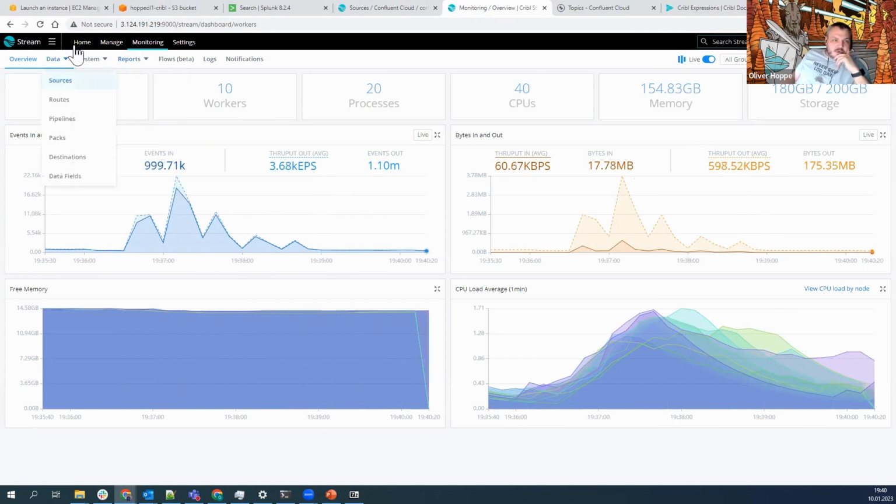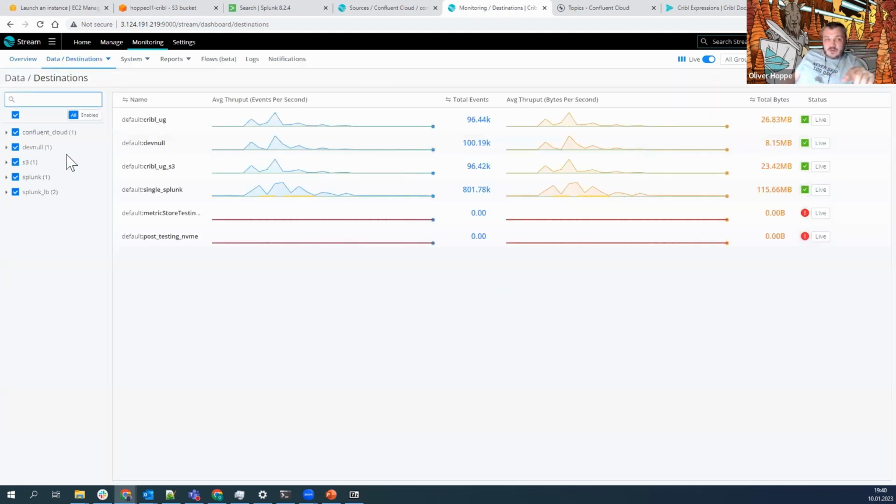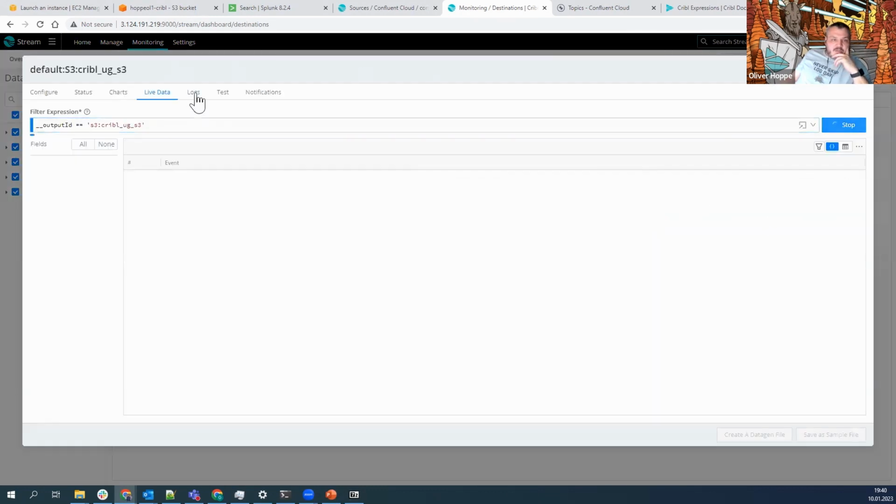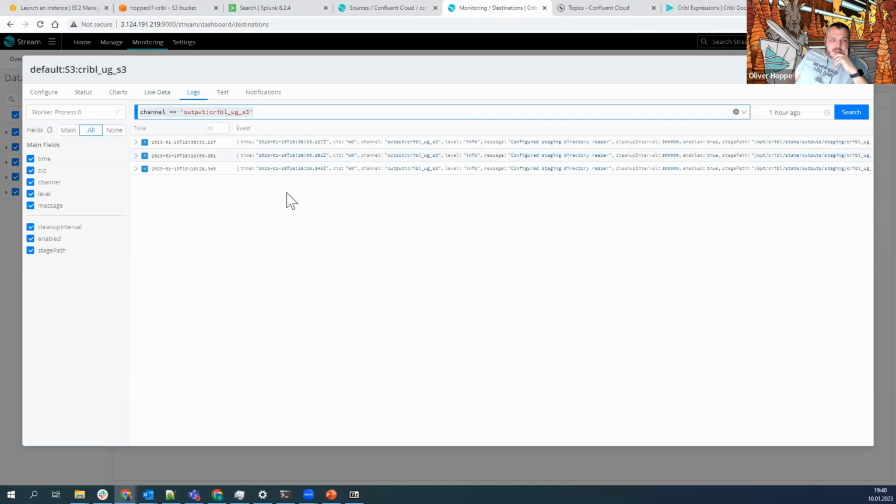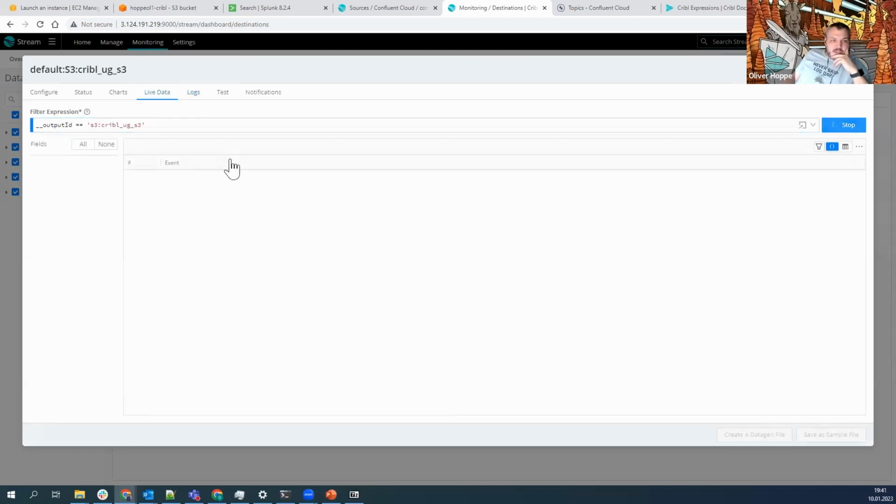we could simply go into monitoring destinations, which works. You can as well go to data sources and destinations, right? So, for example, the S3, let's take a look at live logs. Yeah, that looks okay, that works. And it's still sending something out most likely.